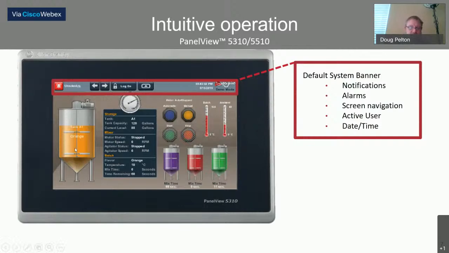So that's something else that you don't have to worry about. I do want to kind of point your attention here to the bottom. This is a 5310. You'll notice that that menu push button is not available on the 5310, the hardware push button. It is, however, in the software.